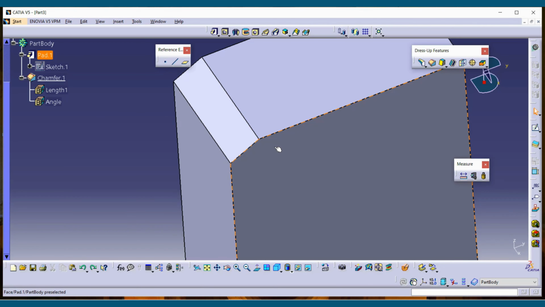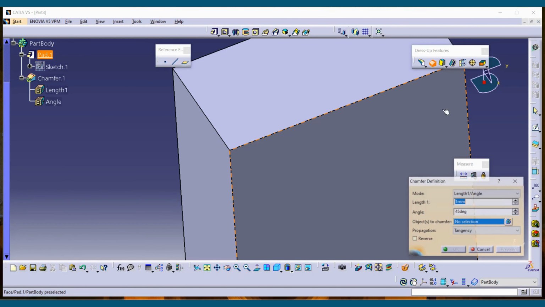Next we are going to go for this option, that is chamfer, but this time there will be two lengths, length 1 and length 2. So I'm going to select that option. Select the required edge, and the length one will come along the arrow direction. It is coming on vertical face this time.